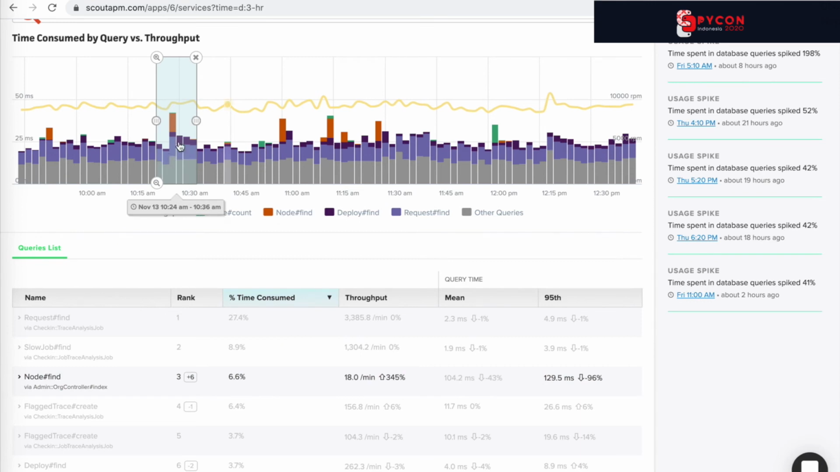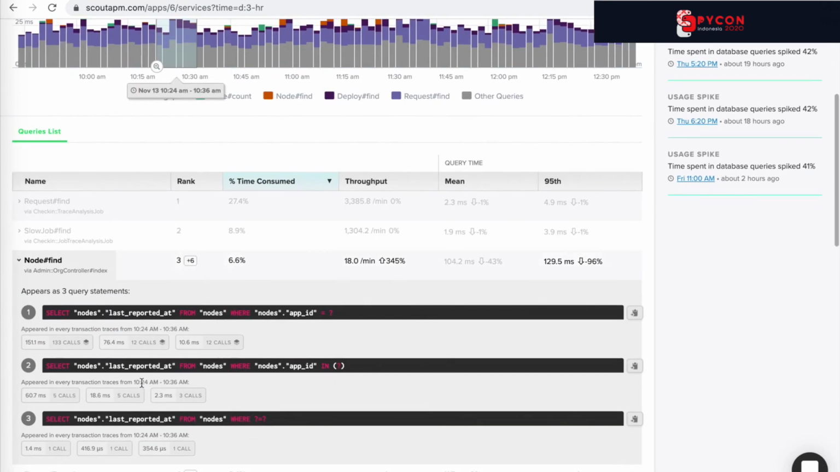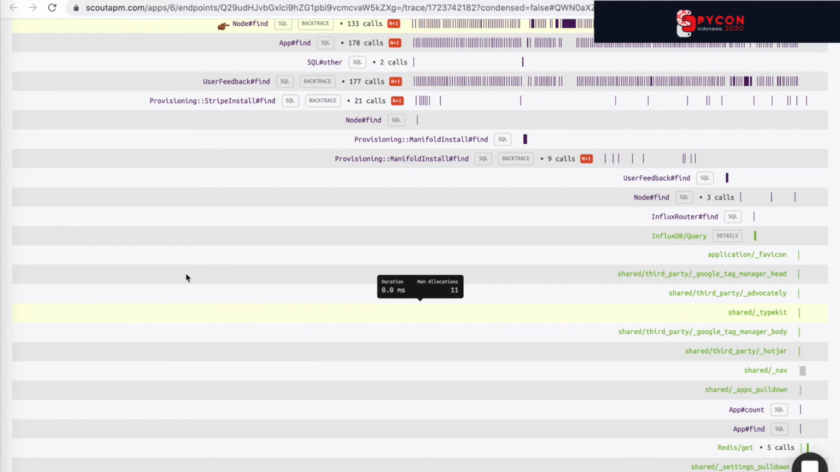So we can see here that it was a node find, based on the color, and as we selected it, it automatically highlighted that node find to tell us exactly which controller action it came from. During this time, it increased from number 9 to number 3. It moved up 6 places. The throughput went up 345%, and the 95th percentile actually dropped a little bit. We can use the expansion to see which detailed traces were collected during this time frame. And again, we can click through to see exactly in this detailed trace where it happened.